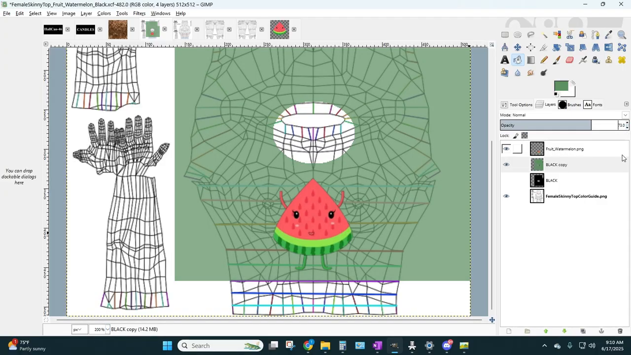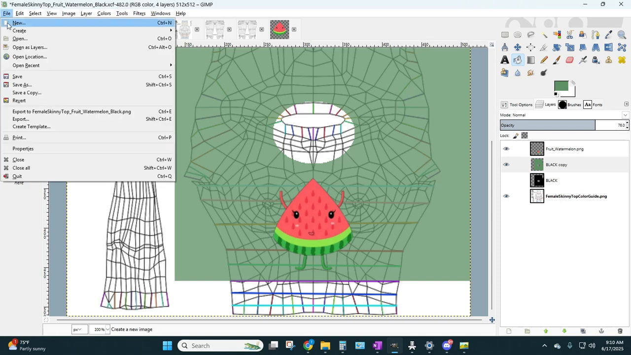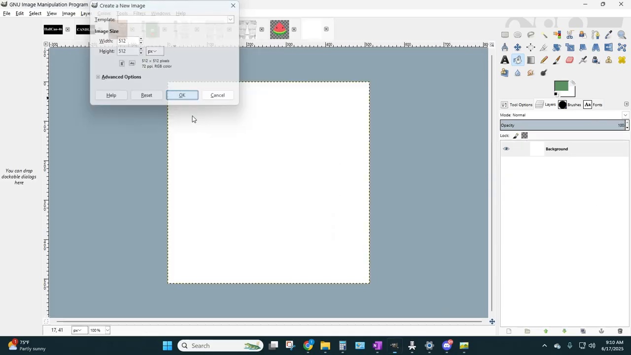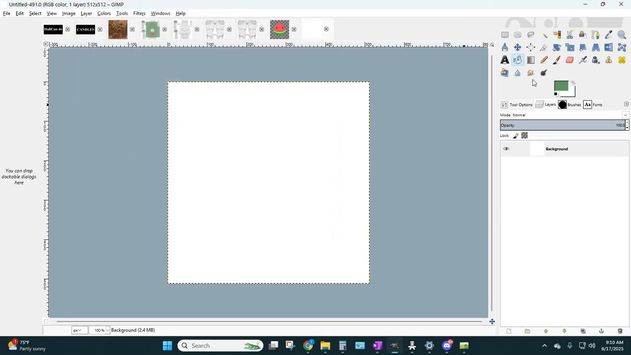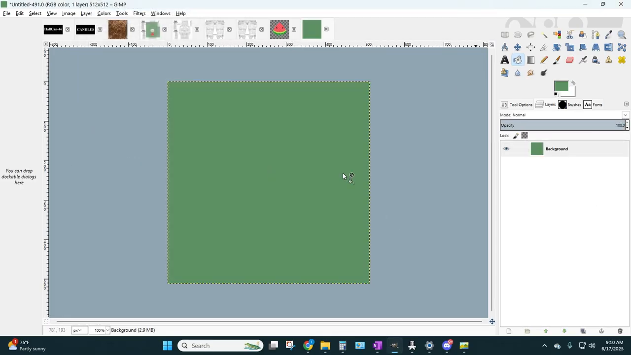Alright, so I'm going to open a new file just for the purpose of showing you how to create edging and shadows. Okay. So I'm going to color this the color green. Okay. To create edging and to create shadows, you use two colors. You use black and you use white. Okay.